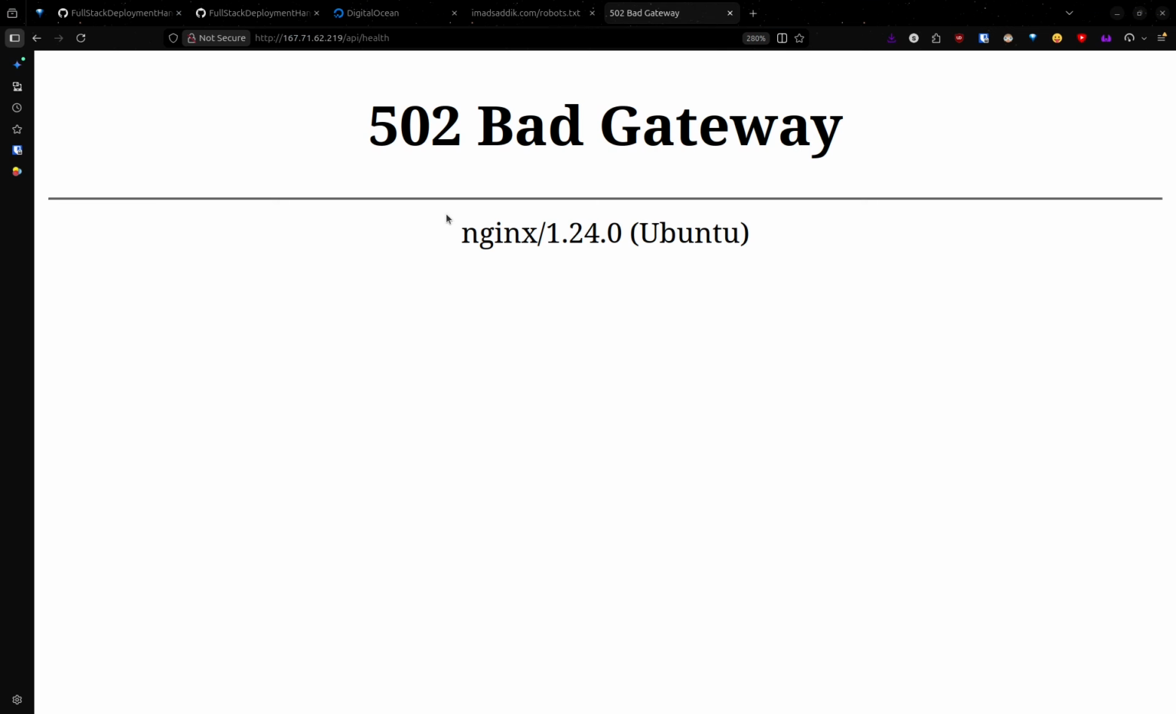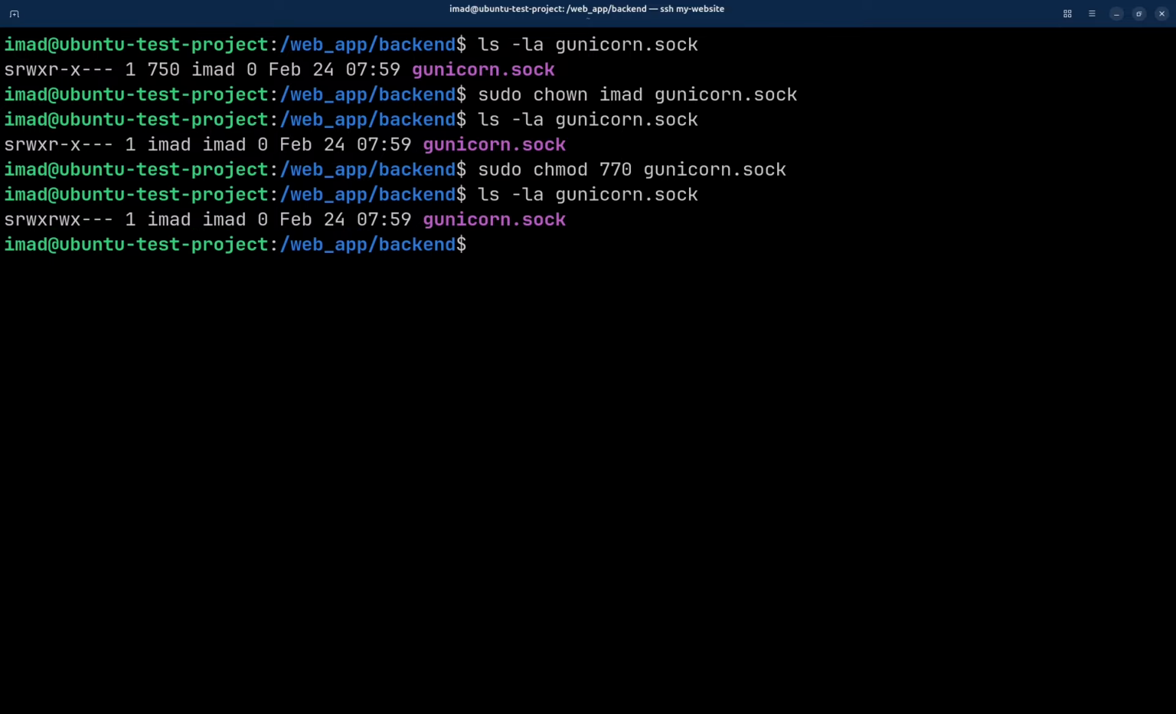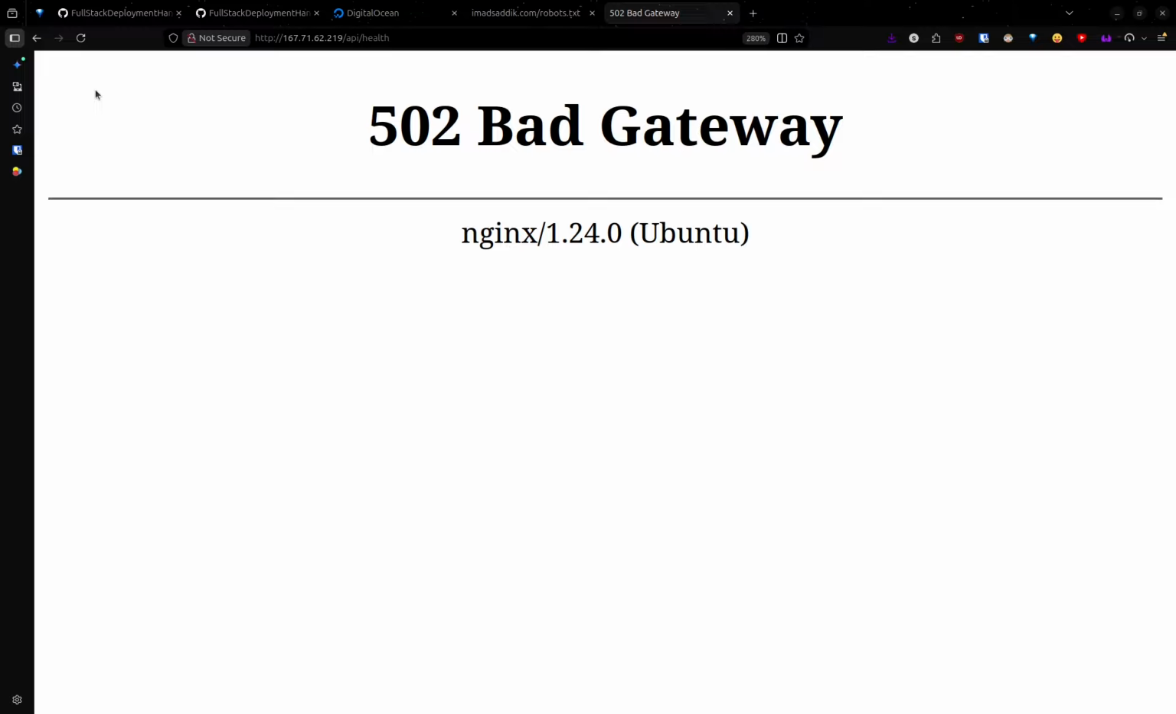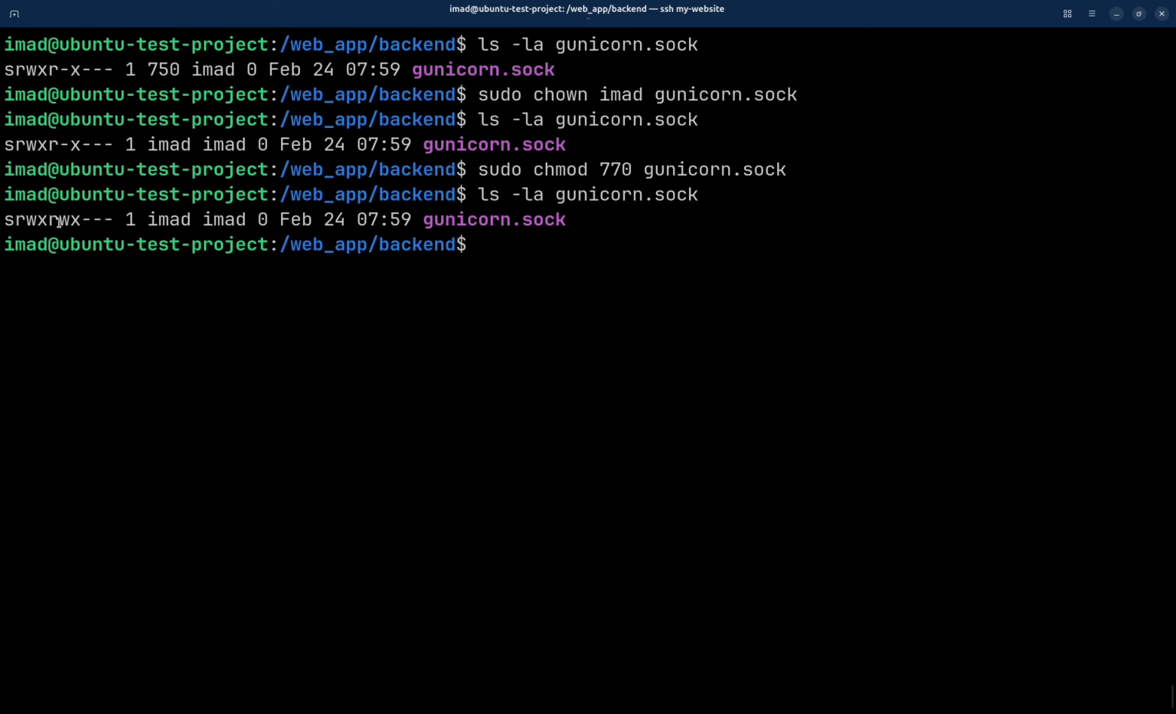Okay, let's go back again to the website. Okay, it still doesn't work, and maybe because we also need write permissions. So that's how you debug this. Let's go back to here, and let's change this to 770. Let's look at ls -la. Let's go back to the web application. Okay, now it worked. We also need write permission because we need to write to the Unix socket file.